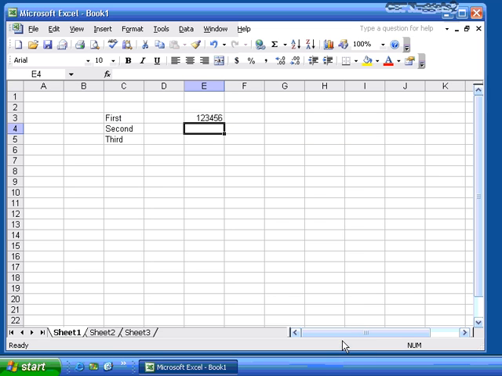Let me cancel this. Or, watch this little cool feature. I can put an apostrophe in front and say 4561. Now, instead of aligning over to the right, as most numbers do, watch what happens. It aligns over to the left.